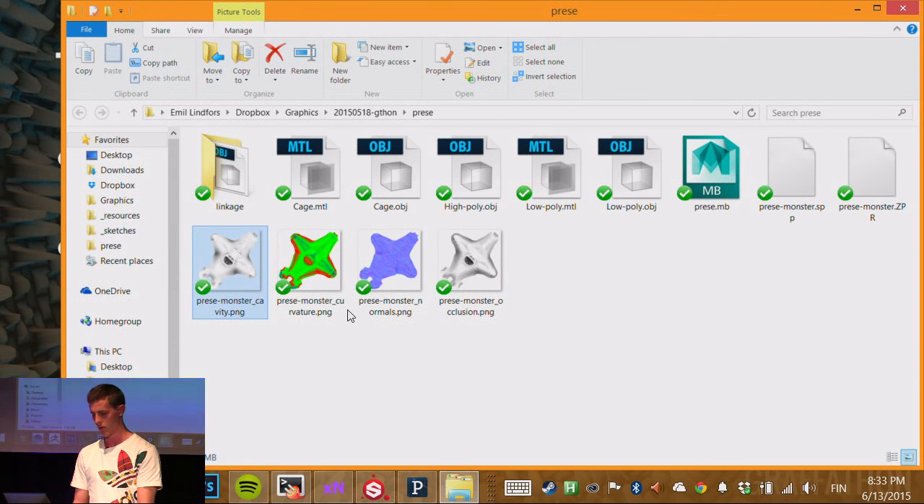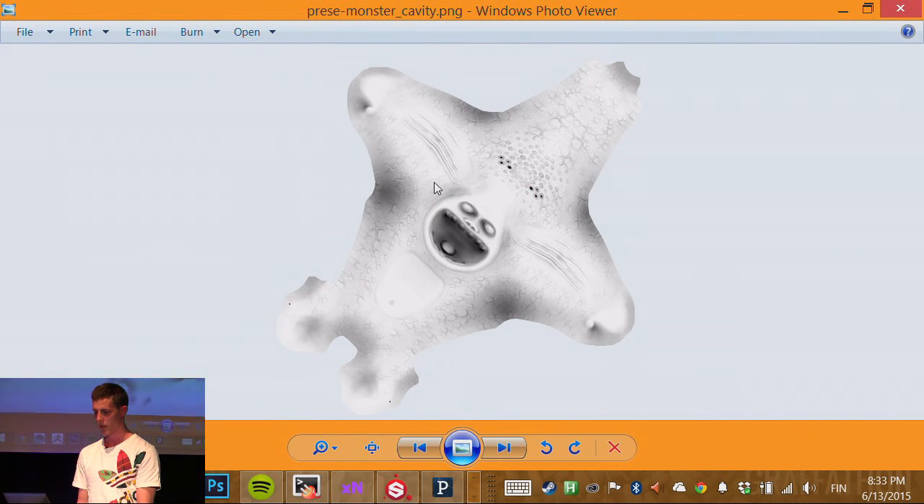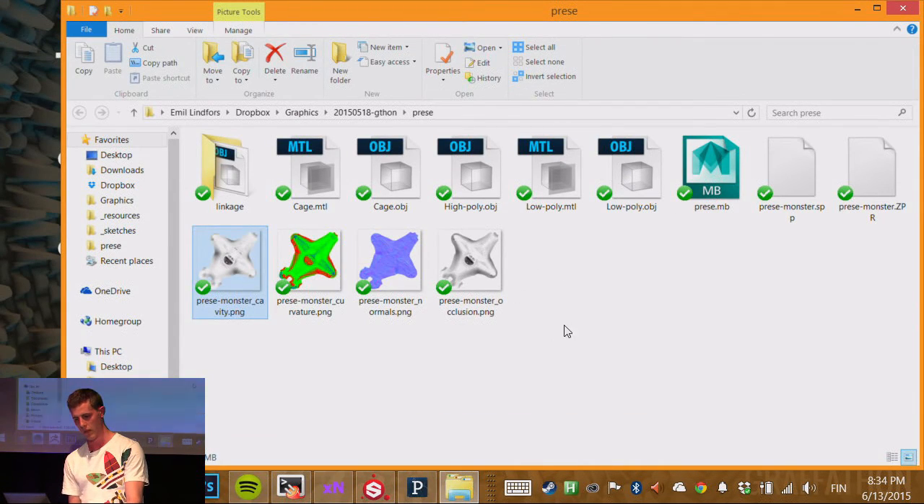And I also have generated a cavity map here, which tells where there are little cavities on the model. This can be useful for masking, for example, if you're painting a texture and you want some color to appear only in the cavities. For example, you could tell a painting software that, based on a cavity mask, when I paint here, if there is a cavity, apply paint. If not, do not apply paint.